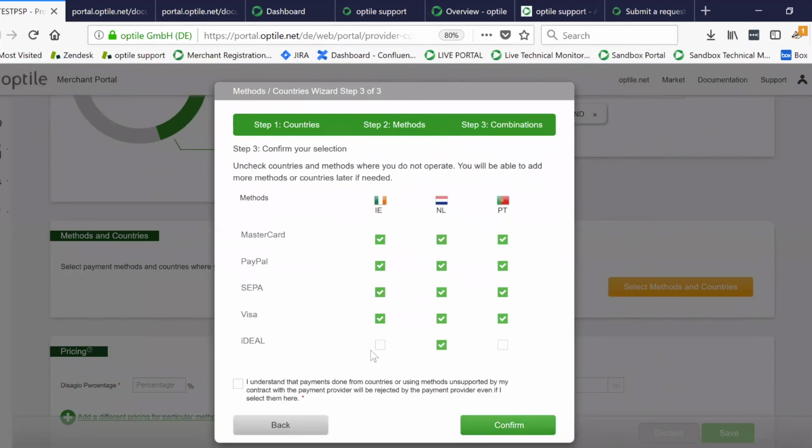So you see here, iDEAL is only offered in the Netherlands. The merchant can click it, but by default it's not there. You can turn these other methods off. Yeah, it's very popular in the Netherlands. It's only there. In Belgium as well? Okay. So it's just a matter of you turn these options on.